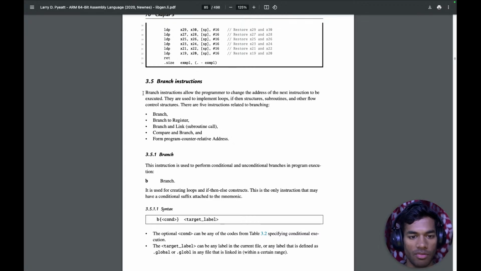Okay. Branch instructions allow the programmer to change the address of the next instruction to be executed. They are used to implement loops, if-then structures, subroutines, and other flow control structures. There are five instructions related to branching: branch, branch to register, branch and link for subroutine calls, and compare and branch.